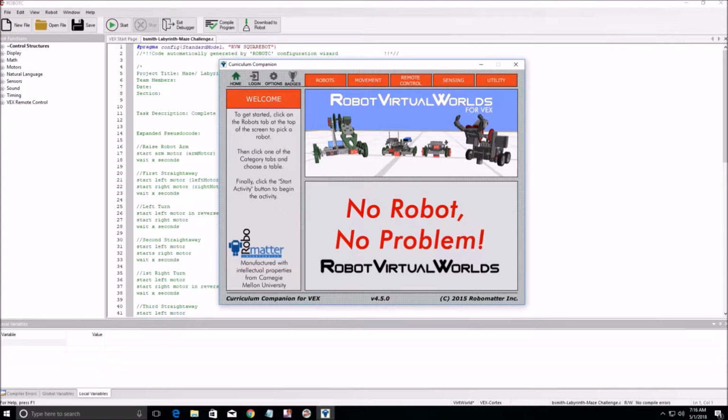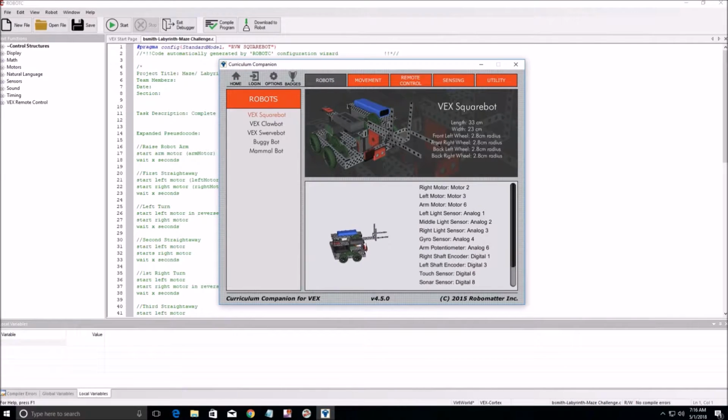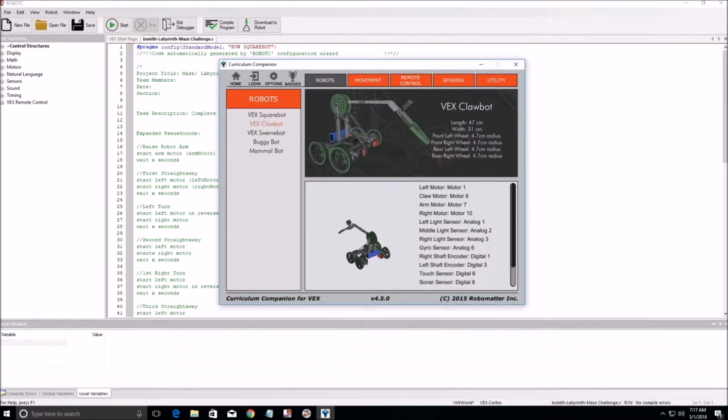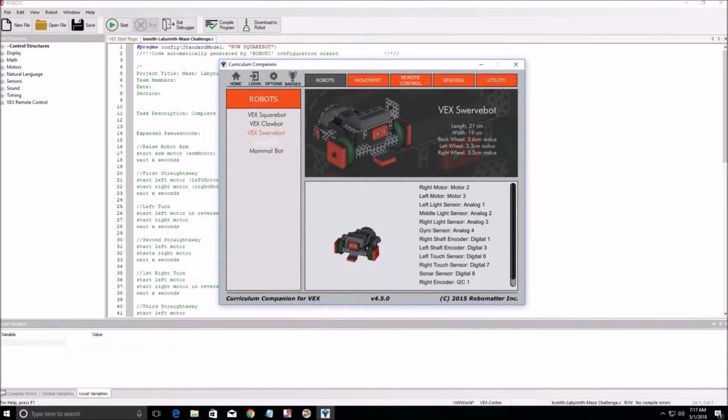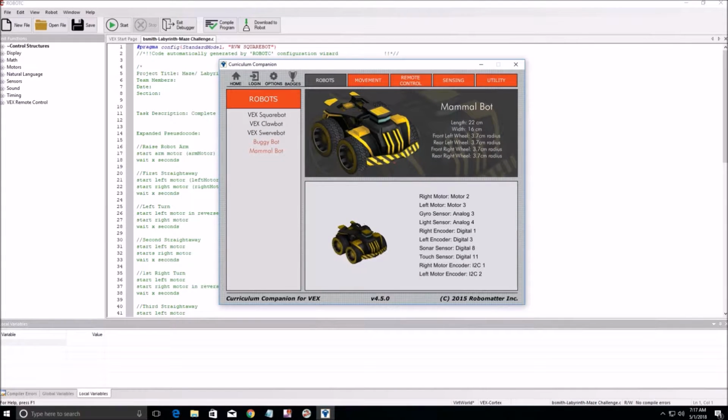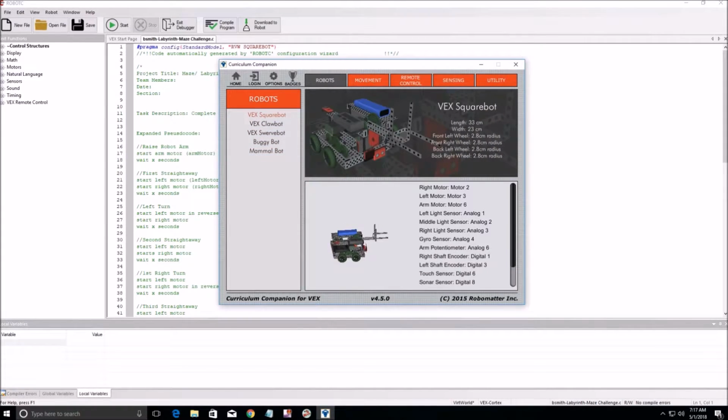Okay, so the first thing we want to do is select the robot that we're going to use. So come up to Robots, we'll click on that, and there are a number of different robots you can use. There's this Vex Squarebot, Vex Clawbot, Vex Swervebot, Buggybot, Mammalbot. We're going to do the Squarebot. That looks closest to the type of things that we're building.